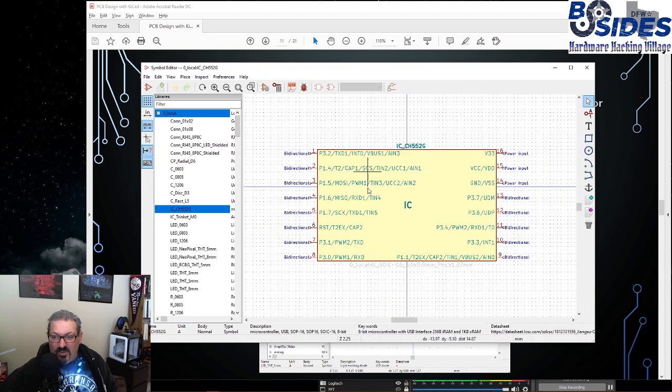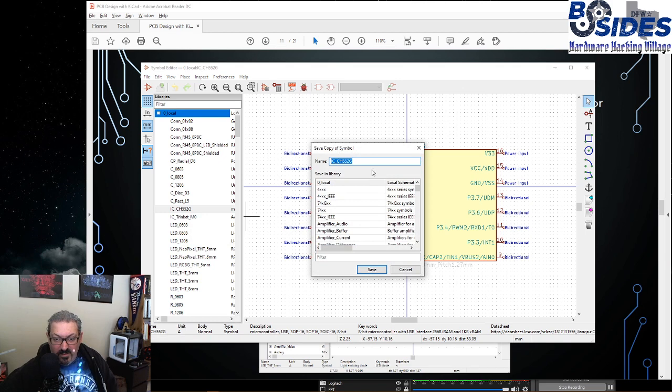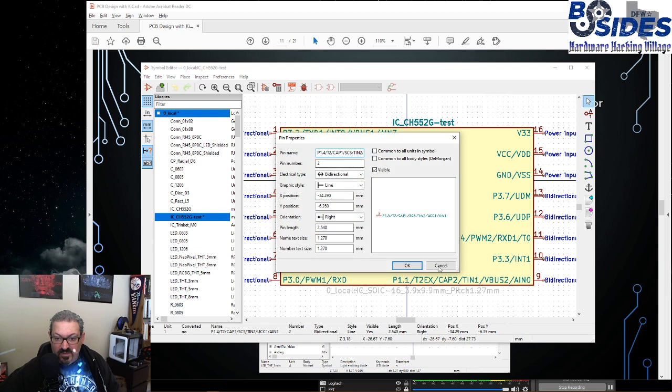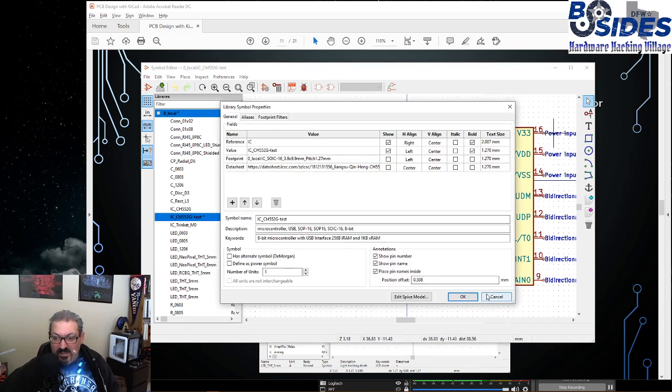Now, let's say I don't want to actually edit this symbol. I want to make a copy of it. So I'm going to right click and save a copy, and I'll call this test. And now I'm working with my test copy here. And let's say with this test copy, I want to change a different property. I can change the text on one of these. I can change the inputs on one of these.